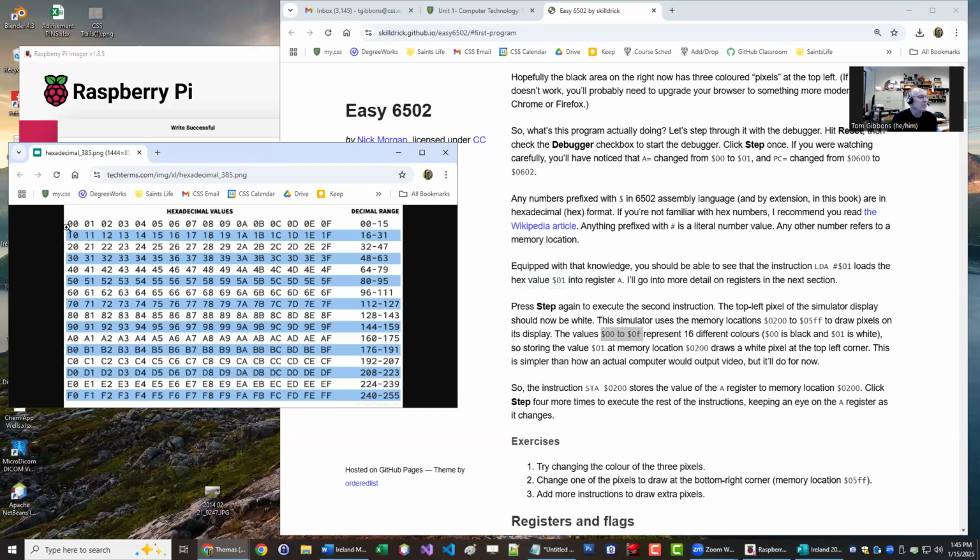Two-digit hexadecimal numbers use the digits 0 through 9 plus A, B, C, D, E, F to get 16 digits. So here are the first 16 numbers, and then here's the next 16 numbers, and the next. These are all the two-digit hexadecimal numbers, and they go from 0 to 255. Here we're just using 0 to F, and so that is just this top row. There are 16 different numbers here, and each one of these is a different color. So those are our color values.